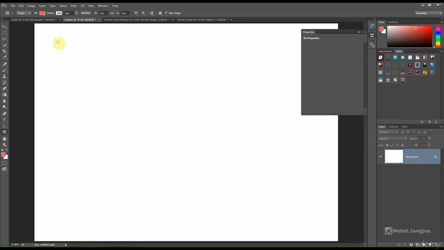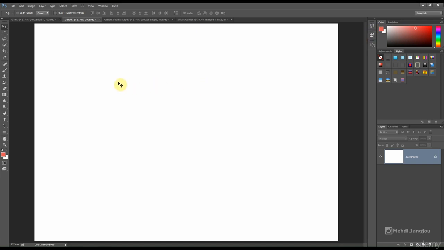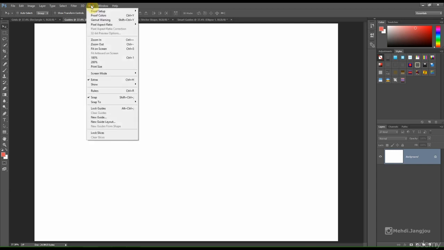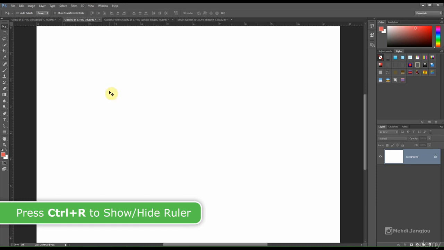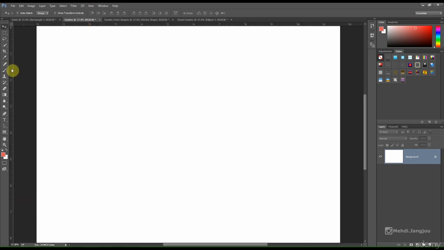Guides are non-printing vertical or horizontal lines that you can add to a document in 5 ways. The first method of creating guides is using rulers. If rulers are not enabled, go to View menu and click on the rulers or press Ctrl+R. When you have the document rulers, move your mouse over the vertical or horizontal ruler. Then click and drag the guideline into your document and drop it where you want. You can add as many guides as you want.